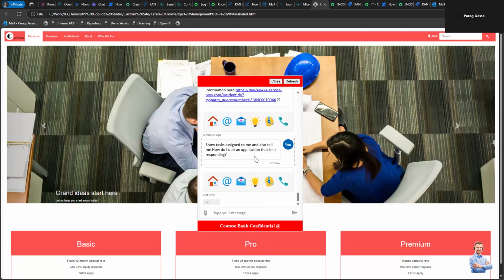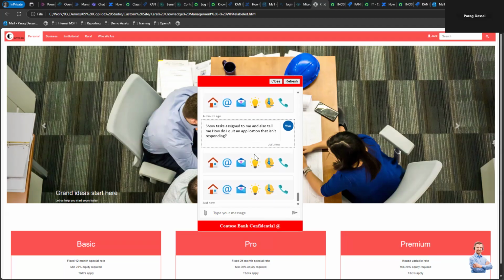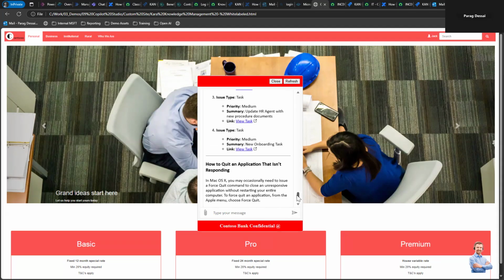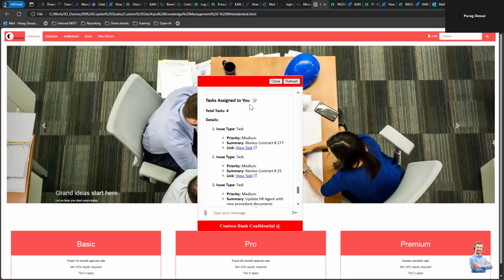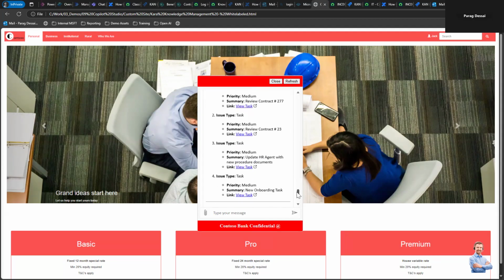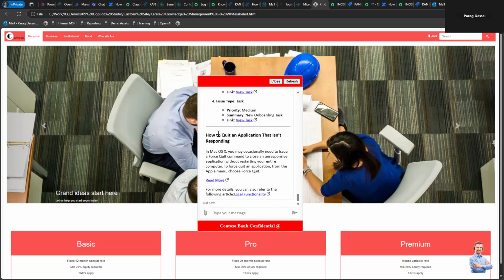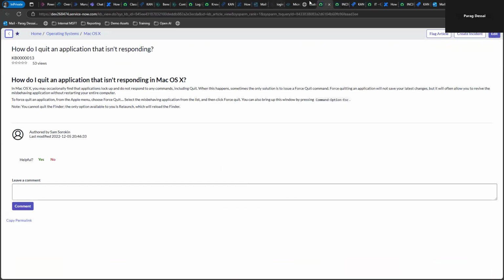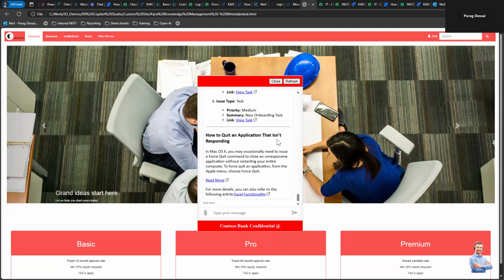What it's doing now is going through all the knowledge sources that we have configured for this agent. And you can see it was able to combine all that information and provide a single response. Here it says tasks assigned to you, and this is coming from Jira. Then at the bottom, it also tells me how I can quit an application that isn't responding, and this is coming from ServiceNow. So you can see this is the power of using generative orchestration, where it can build this flow dynamically based on the questions the user is asking.